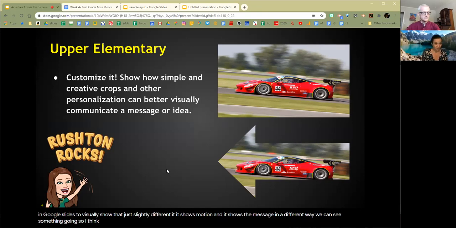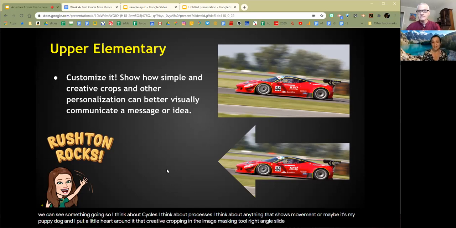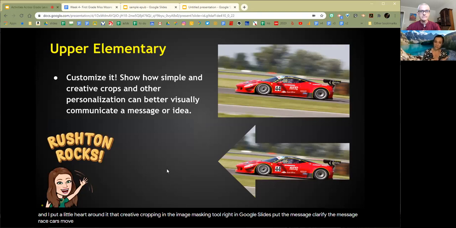So when I think about cycles, I think about processes, I think about anything that shows movement, or maybe it's my puppy dog and I put a little heart around it. That creative cropping, the image masking tool right in Google Slides is just another way to help, again, support the message, clarify the message. Race cars move. Race cars are fast. Hey, look at it go. It's shaped like an arrow. Little things we can do.